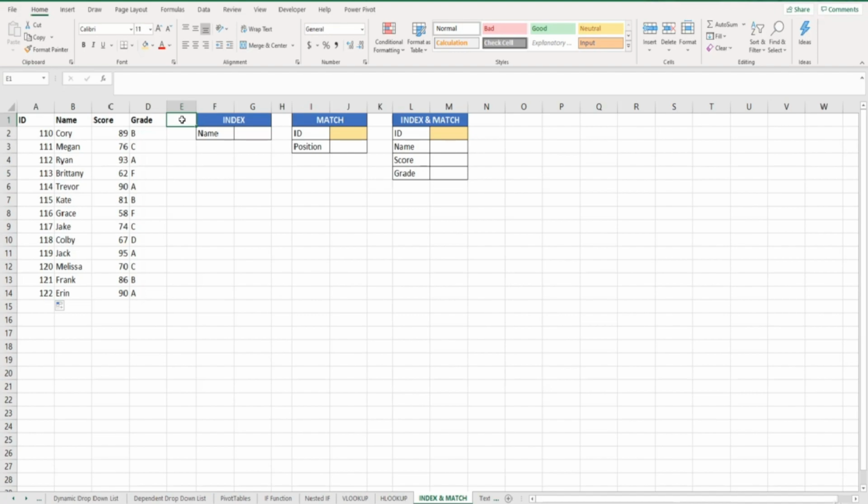For this video, we will be going over the INDEX function. I also want to point out that we will be working inside the Index and Match Sheet tab, so make sure you have this sheet selected. Let's click inside the name cell underneath Index and insert the INDEX function and see what Excel defines this function as. We can type in the equal sign, then INDEX, then press Tab on our keyboard to insert the function.